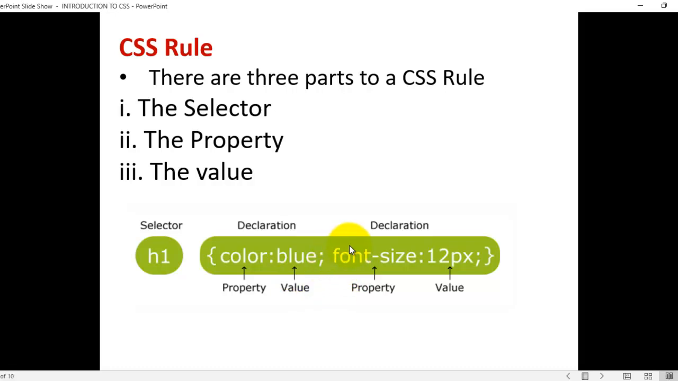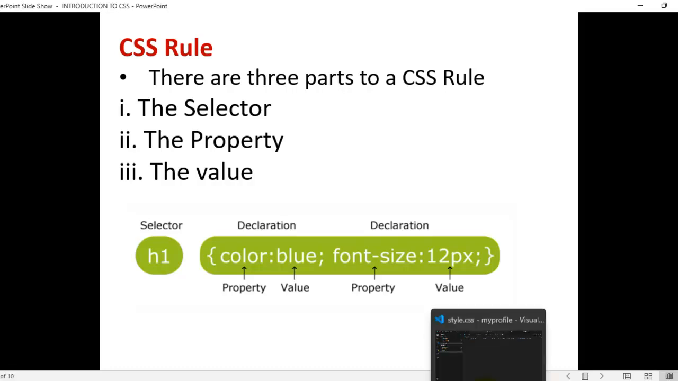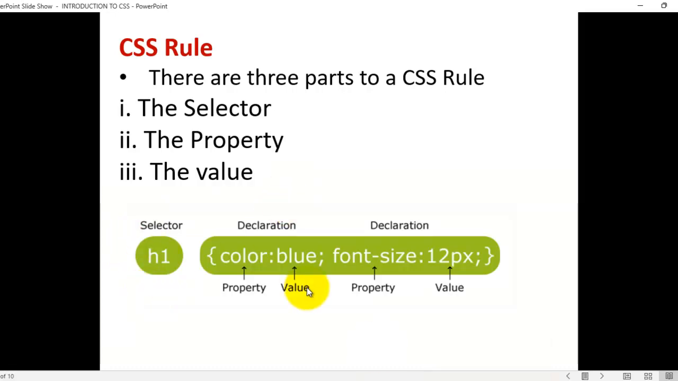You can continue with another property, font size. Then followed by the colon. Then the value, which is 12 pixels. So that is the value of your font. Then you close with semicolon. You can continue like that. You can write 1000 rules for this H1 selector alone. So this is the format of writing CSS. I hope you're able to get that. You have the selector, the declaration. In the declaration, you have property, colon, value, semicolon. Then another property, colon, value, semicolon. Then like that, property, colon, value, semicolon.